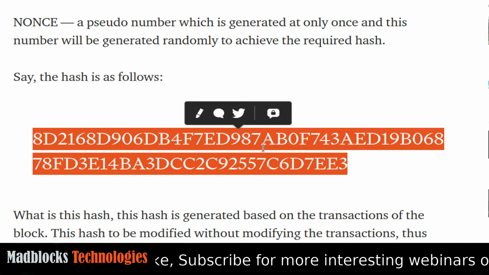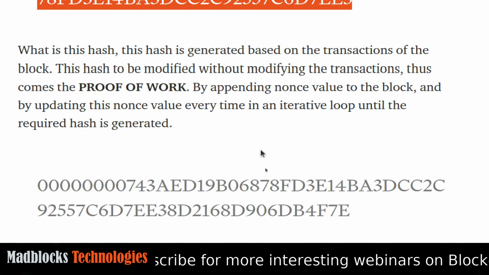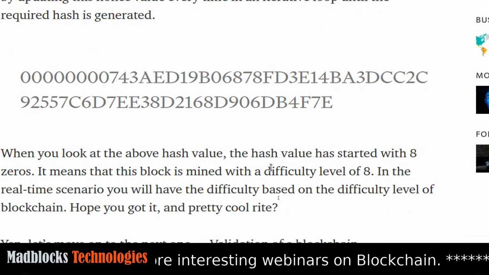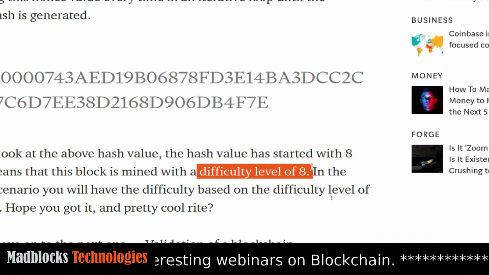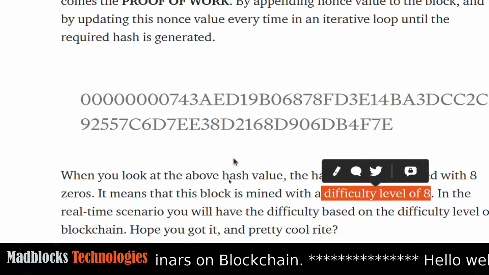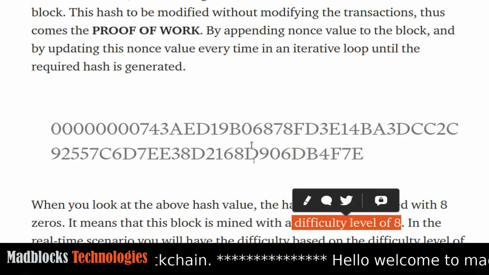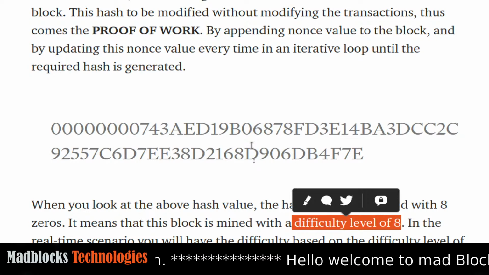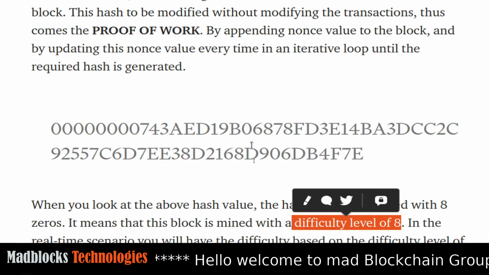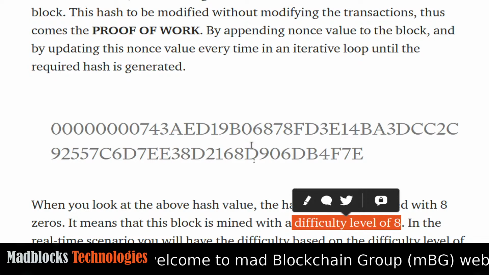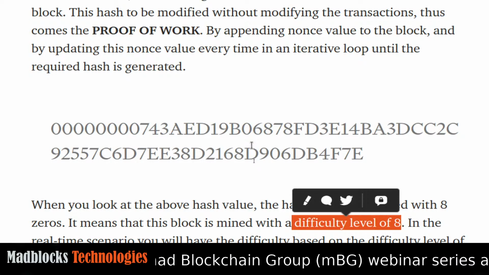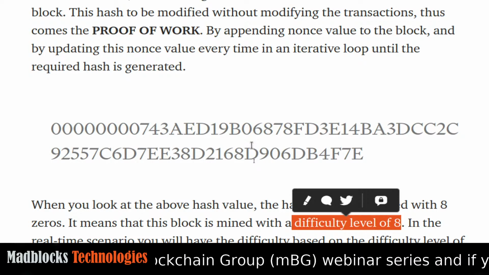For example, here I have given a difficulty level of 8. What do you mean by a difficulty level of 8? It means that the miner has to regenerate the hash of the block without modifying the transactions. Say I have transferred 10 bitcoins to my friend. This was the transaction that I made on the blockchain network.